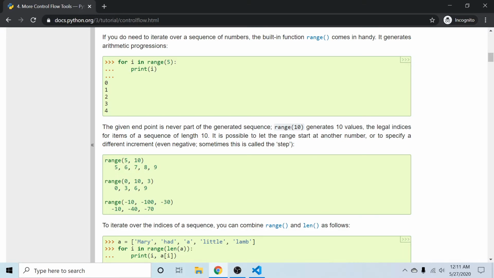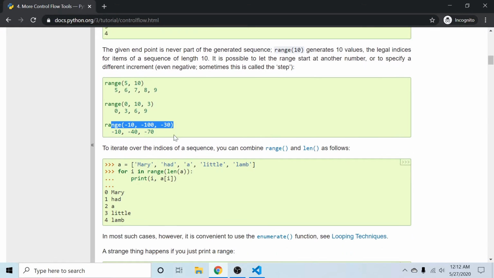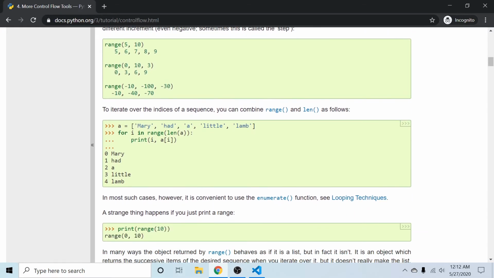Range 5 to 10. That just means go from 5 to 10. So it's really 10 minus 1, or n minus 1, in this. And then if we want, we can also do negative numbers, which is really nice too. So you can go from negative 10 to negative 100 in increments of 30 here. That's great. Yeah, I like this here. That's nice to have.